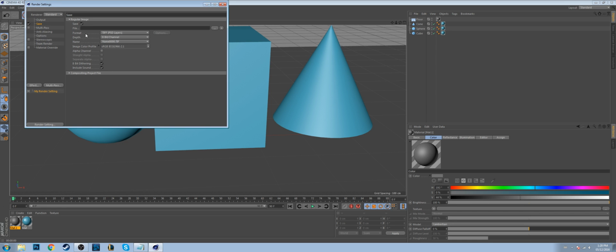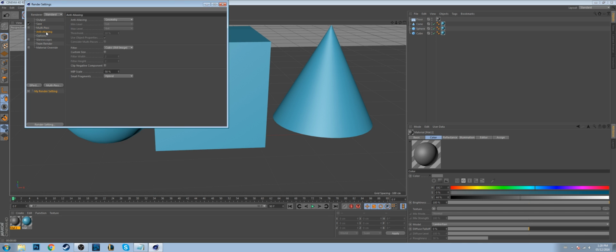Save. If you want to output a file, you can choose how you want to save it here. By default, it's always set to TIFF. I'm not a big fan of TIFF. I normally just change this to JPEG. Or if I'm not going to be saving anything, then I just uncheck the save box. But JPEG is normally what I save it as. Or if you're going to do something that has transparency, you have to save it as a PNG file. Multipass, just don't worry about that right now.